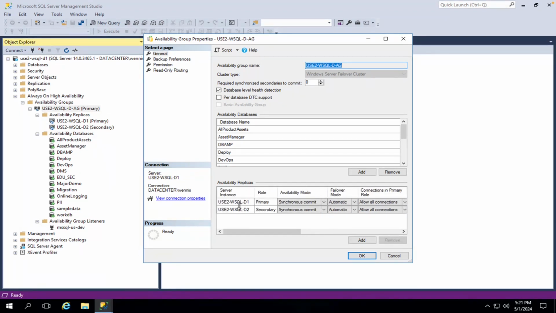First of all, it's going to identify again which replica is the primary and which is the secondary. And then you've got availability nodes. What this does is allow you to define if you want the nodes to be in synchronous commit or in asynchronous commit. Synchronous commit means when you commit on the primary, it's also going to commit on any secondary that has its synchronous mode assigned, or you can assign asynchronous mode.